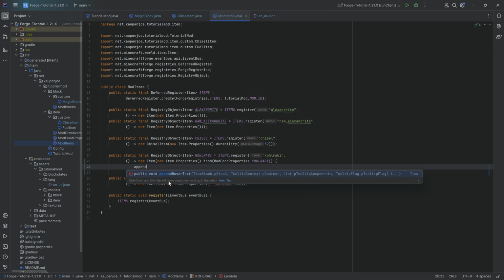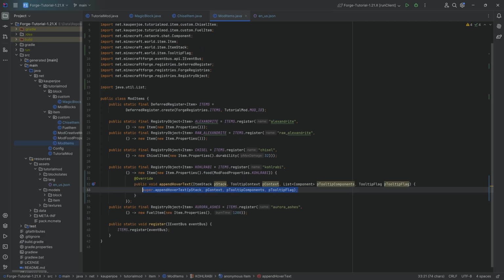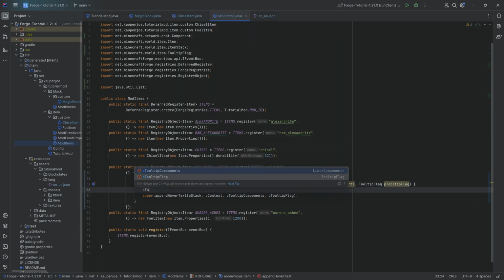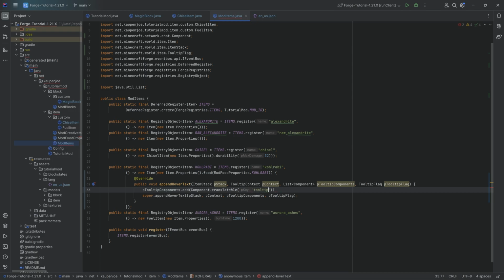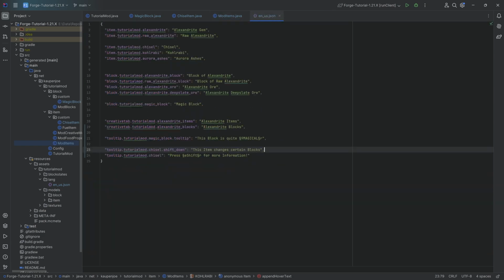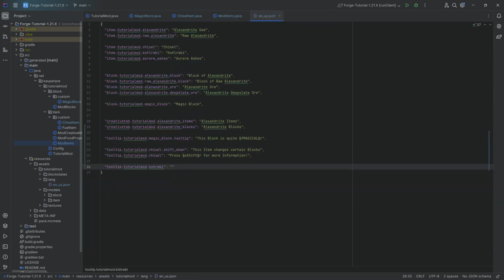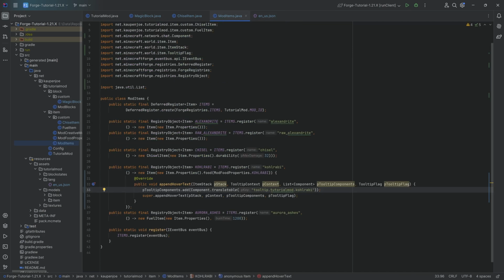So if I start typing in append hover text, you can see I can literally just override this right here. And then I can just say pTooltipComponents.add, and I can add a Component.translatable here. Once again, tooltip.tutorialmod.kohlrabi in this case. And I think that's actually going to be fine. And we can also get that one translated over here. Basically, it's good to always use the translatable component. Also, this is written wrong. It's the kohlrabi, not the kohlrabi. There you go, kohlrabi. And this is going to be: this tastes great. Something like that, there you go. And that would also be a way that you can do this with an anonymous class, so that would work as well.